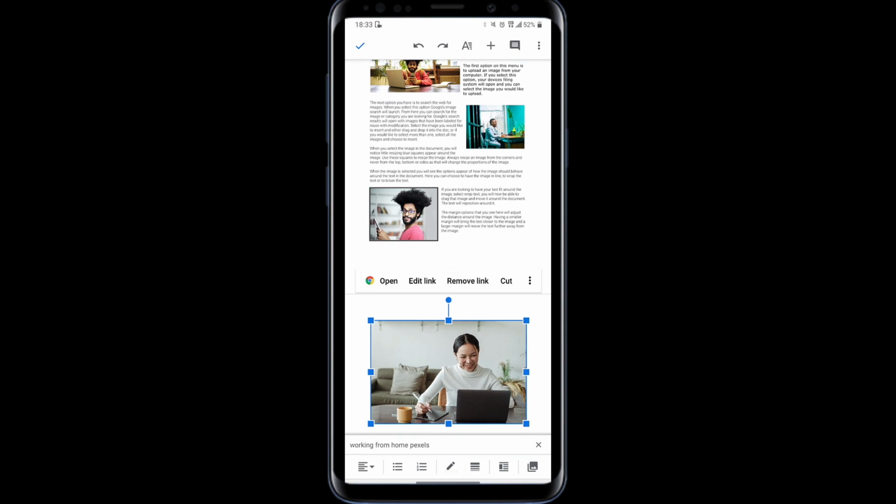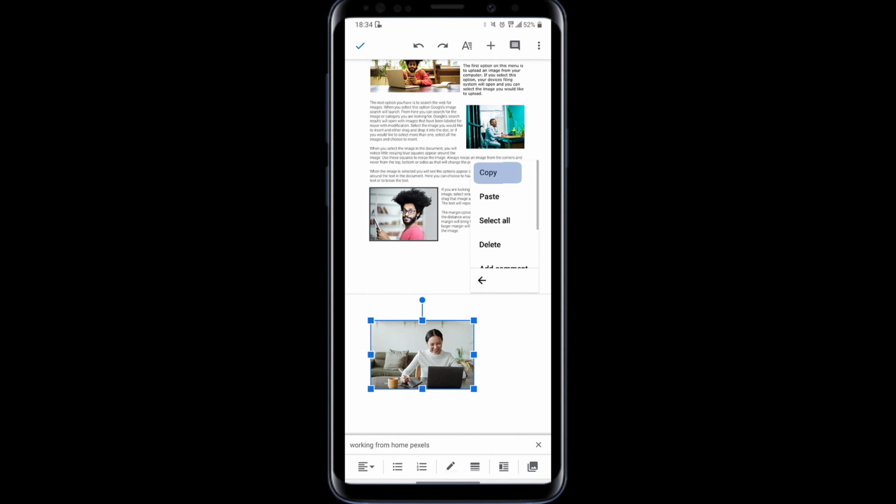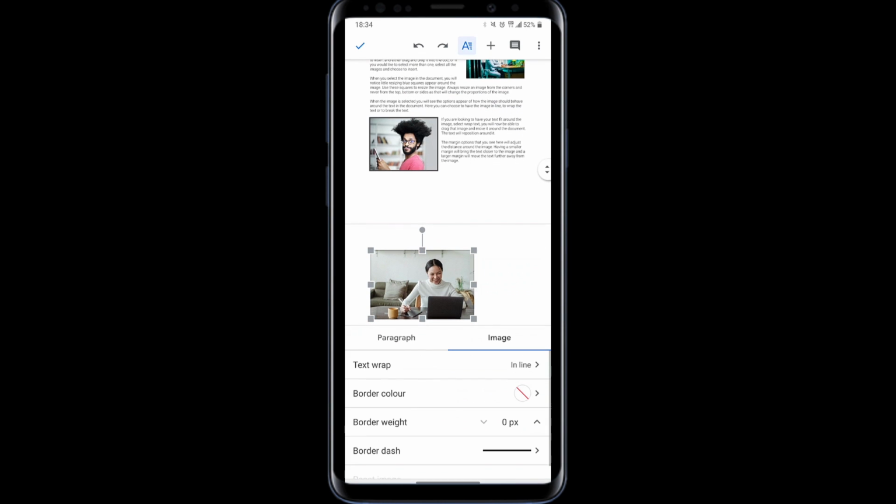When you tap on your image, you will see options appear above it. You will notice that the link has been kept to this image. You can open the link, edit it, remove it, cut it, copy the image, delete it, add a comment specific to this image, replace the image with another image, or open your image options.